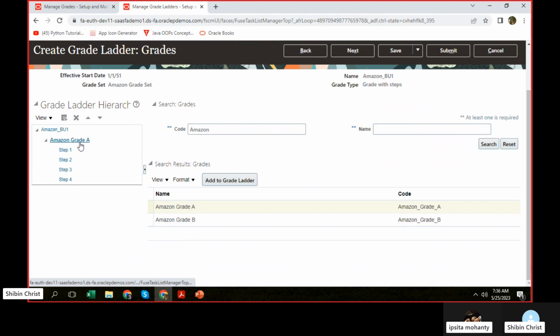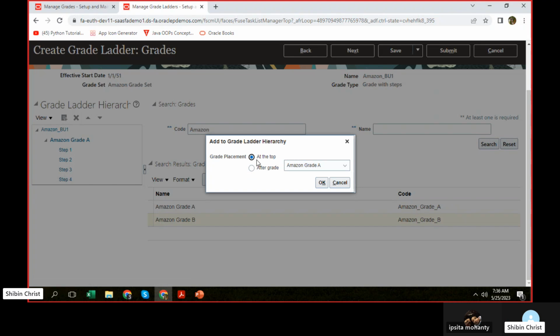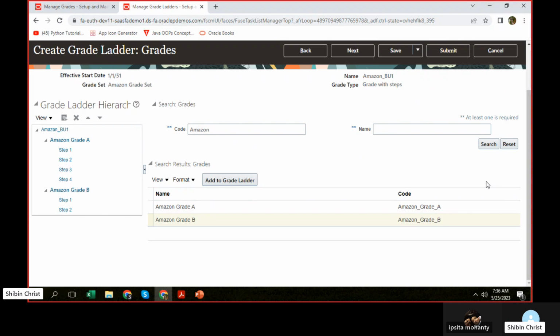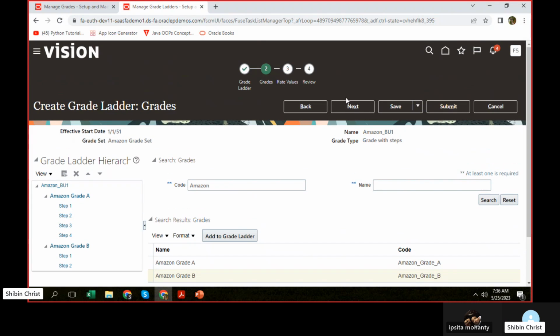So for this business unit, it is going to be grade ladder 1, 2, 3, 4. Then we are going to add. Once this is completed, we are saying whether this needs to be after or before this. So it's done, 1, 2, and we will submit it. Before we submit it, there is another option.